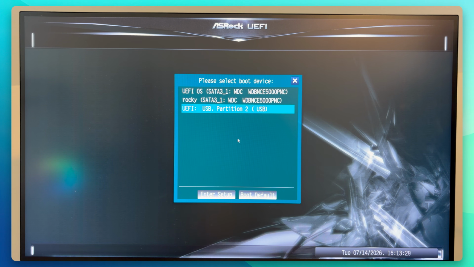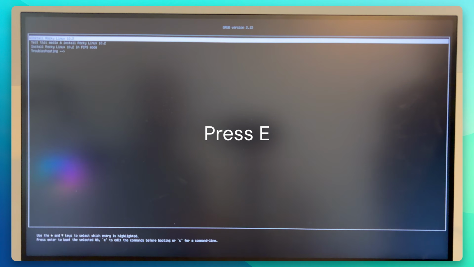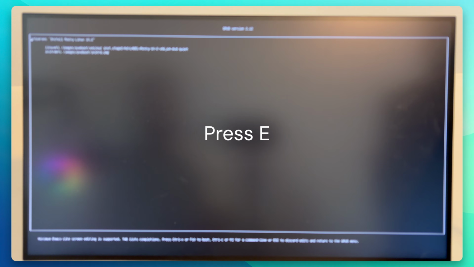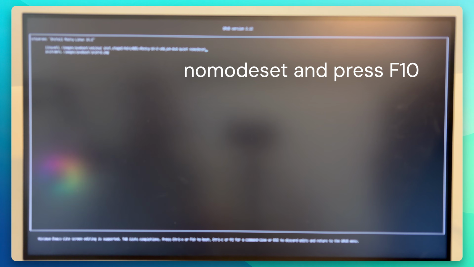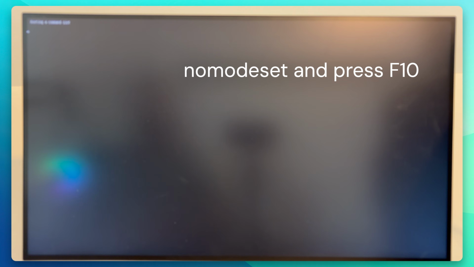Okay, I'm at my boot menu here. I'm going to press enter on my USB stick. And this time, instead of just pressing enter here, we're going to press E. And on this Linux EFI string, I'm going to go all the way to the end where it says quiet, do a space there and do nomodeset. And then we're going to press F10. And that should get us to the installer.